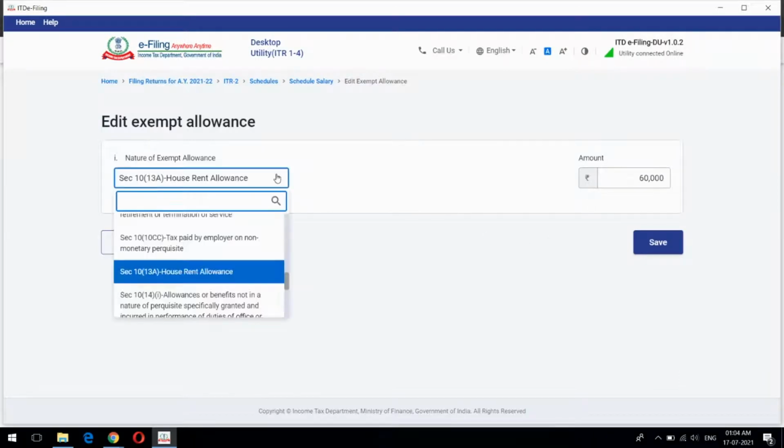Okay, so under this there are many things, like 10, 10, 10, 10, 13. So see which is applicable to you. Mostly we have HRA, right? HRA, we just submit HRA for tax exemption. So for this one you can still fill it, right?